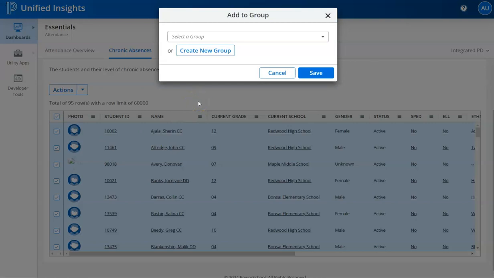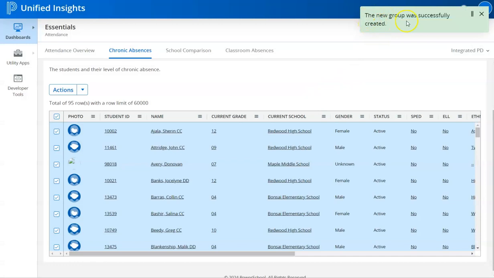When I click on Add to Group, I will see this pop-up box where I can select a group that has already been created, or I can create a new group. I'm going to click on Create a New Group, and I'm going to name this group. I'll get the notification that my new group was successfully created. Now what I'm going to do is navigate back to my landing page. I can click on my logo.